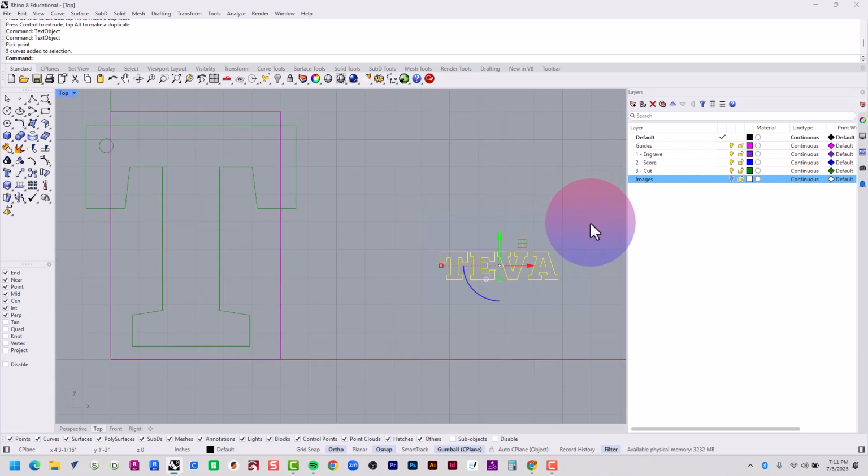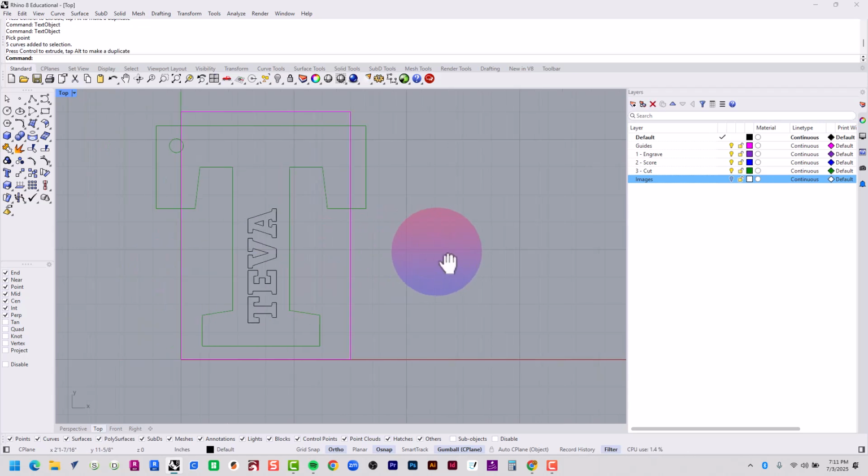So I'm going to select it all, and I'm going to use the gumball. If you don't have the gumball on, turn it on. It's this one right here. And then click here on this blue arc, and type in 90. So you can rotate it in this direction, and then use the gumball to simply move it over here.